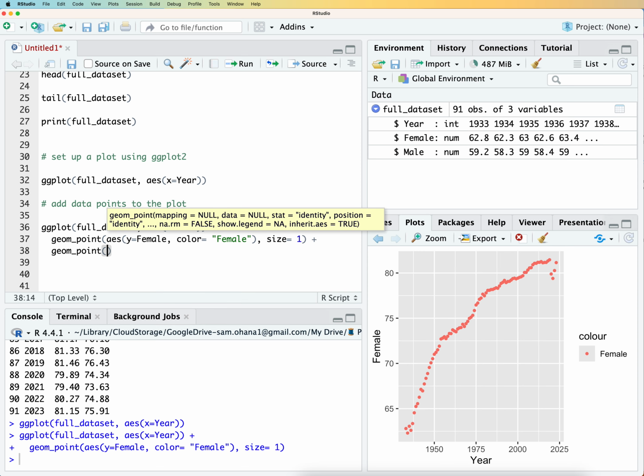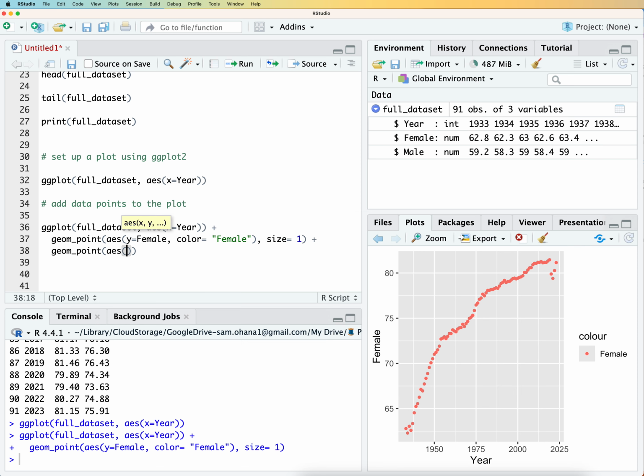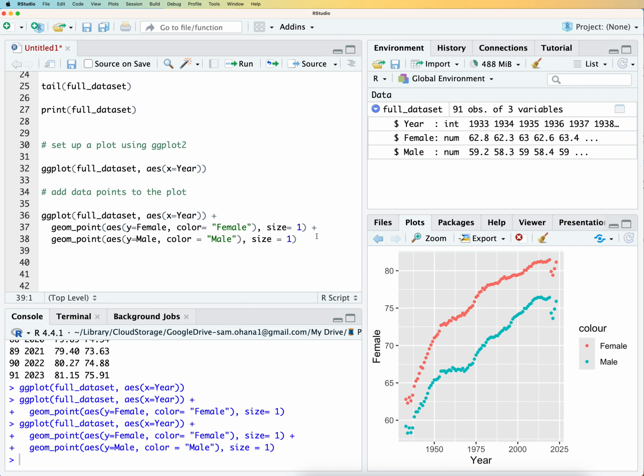We'll go to geom_point again with aesthetics, and now we are going to define y equals male. And again, I'm going to go to color equals male, because in a minute I'm going to define what those colors relating to the male and female data should be. Size equals 1 again. And now we'll have data on both the variables.